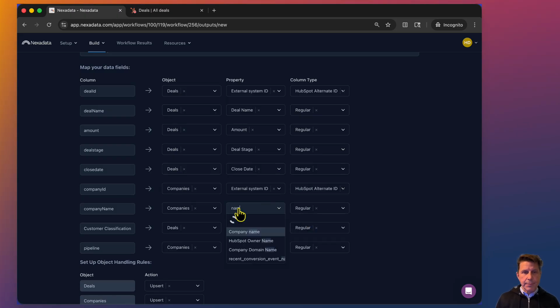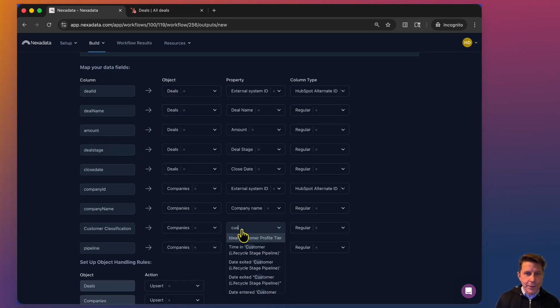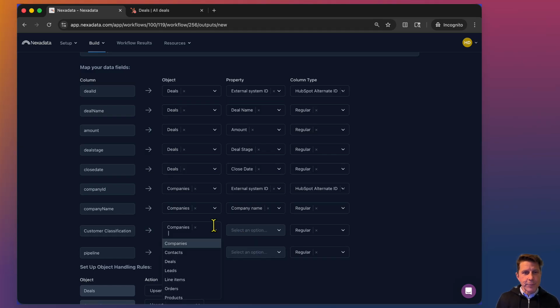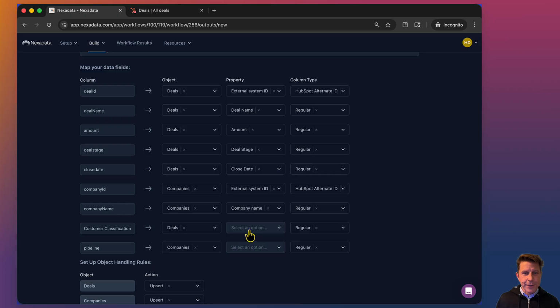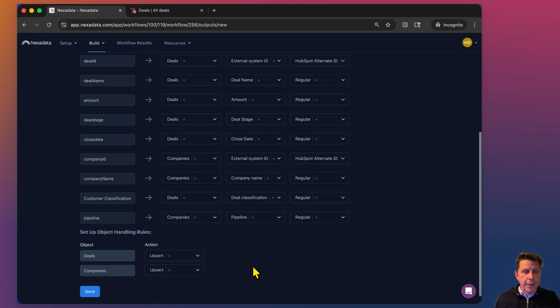This is going to be name, so company name. This is going to be customer classification. Actually, sorry, it is companies. Sorry, I could have sworn that is deals. Classification, yeah, there's deal classification. All right. And the last one is pipeline. Okay, so this mapping looks really good to me.